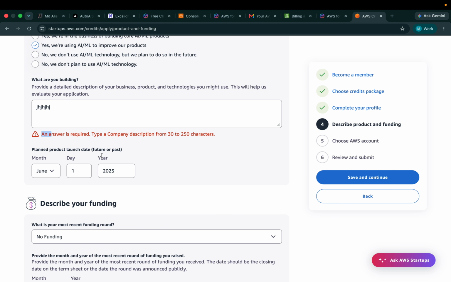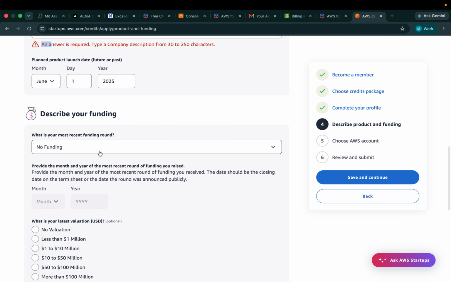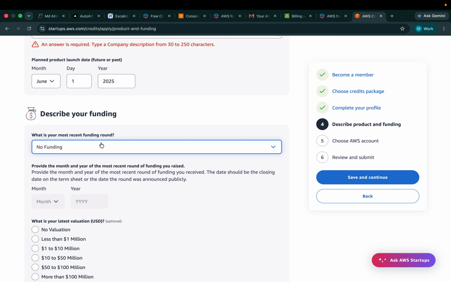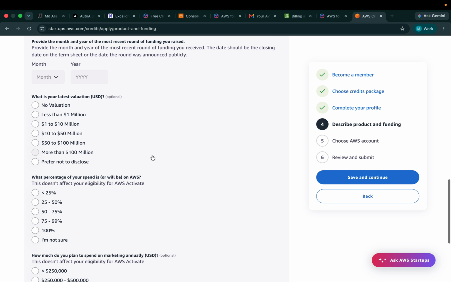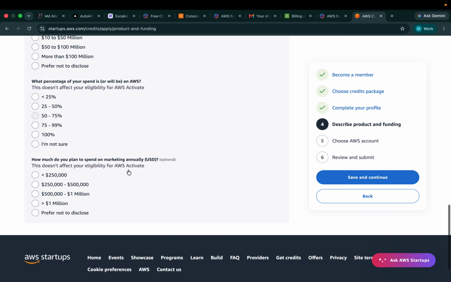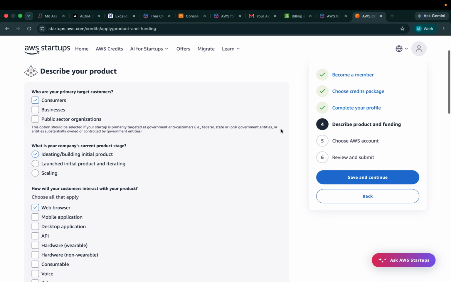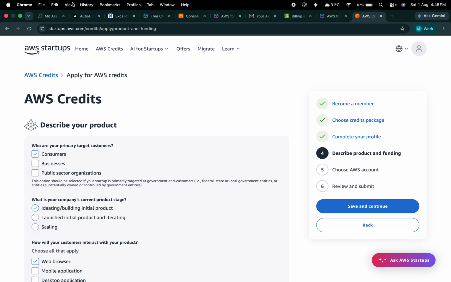Planning any product launch date in the future? No. What is your most recent funding? If you have not received any funding yet, you can just select no funding so far, and you will be good to go. Click on Save and Continue. The next thing is that you have to choose the AWS account, and once you fill out this form, you will get the AWS credits in your account.